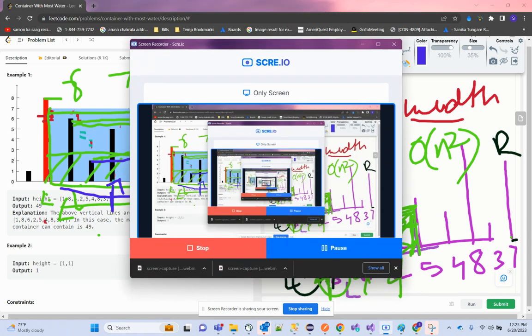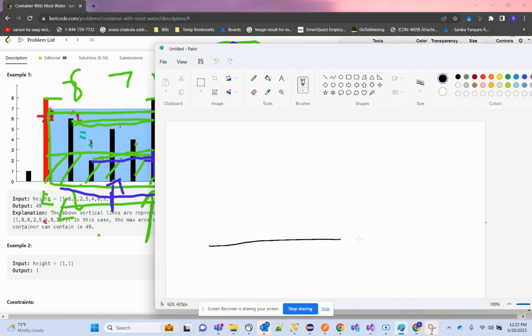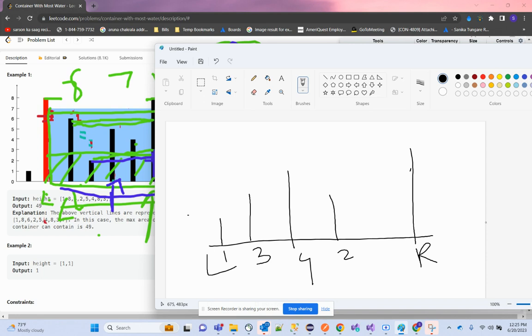So to give you one more example, suppose we have a heights array, and here it is 1, and take this as a 5. This is a left pointer, and this is a right pointer. Sorry, this is height of 1, this is height of take it 3, this is height of 4, this is height of 2. This is height of 5. Now this is a height of 7.